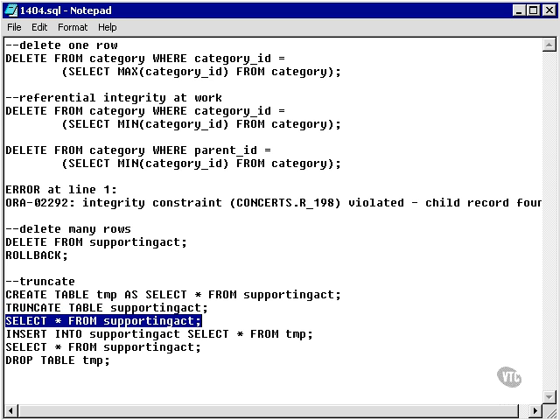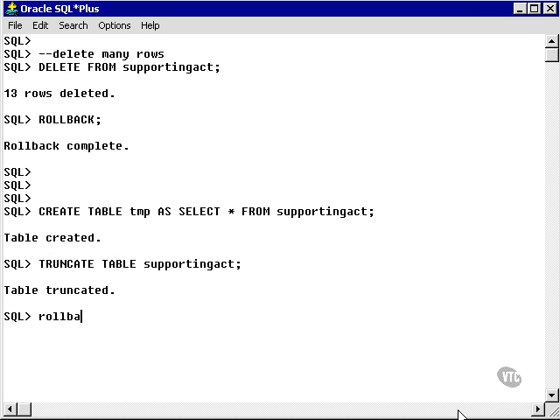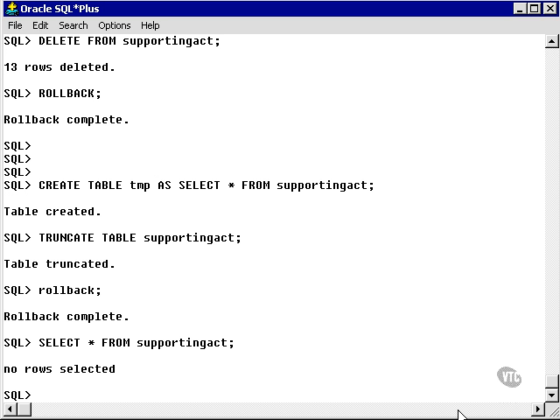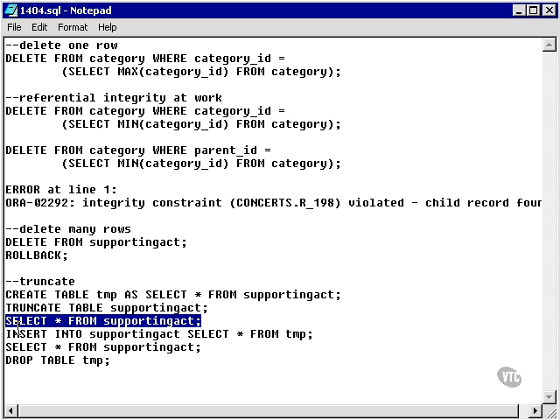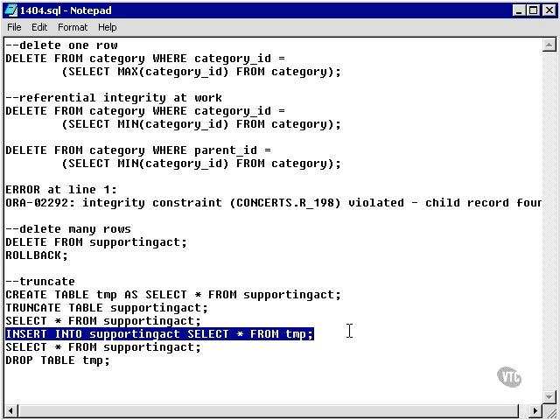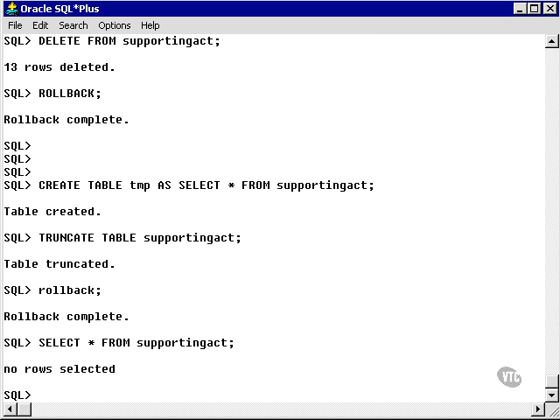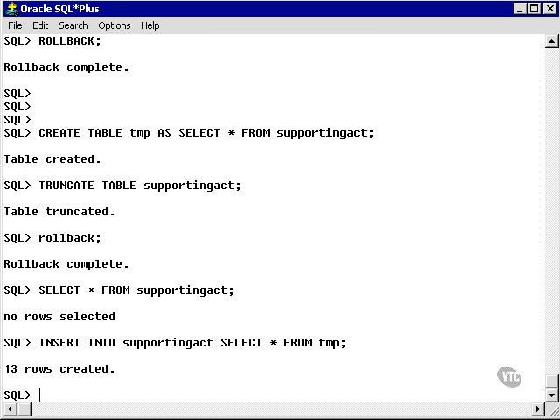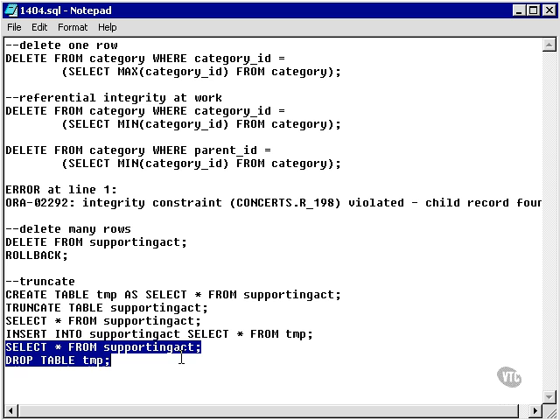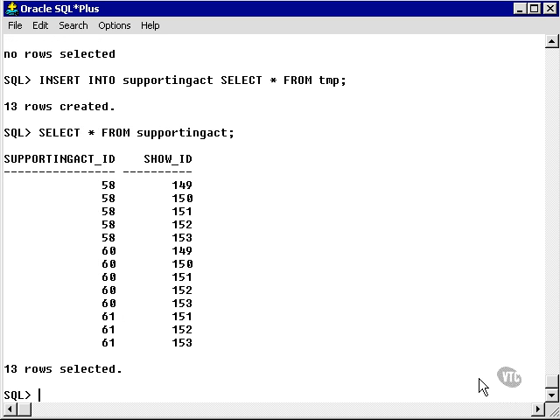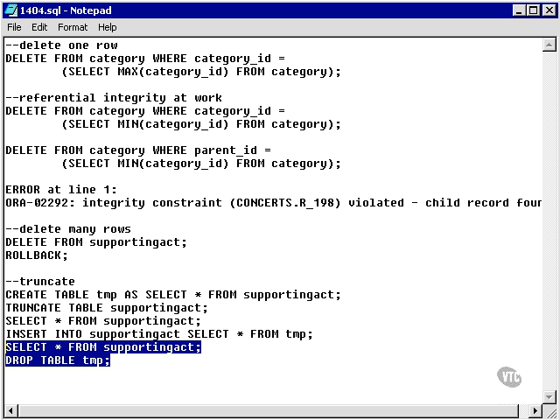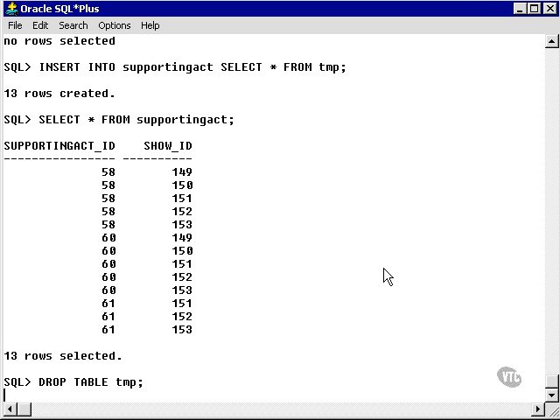And now I'm going to select the data from the supporting act table. First of all, let's try a rollback. The data's not there, it's been destroyed, the rollback didn't work. So now I'm going to rebuild my supporting act table again by simply reinserting the data back in from the temp table. And I'm going to select the data from supporting act again. It's back in the proper table. And then I'm going to drop that temporary table.